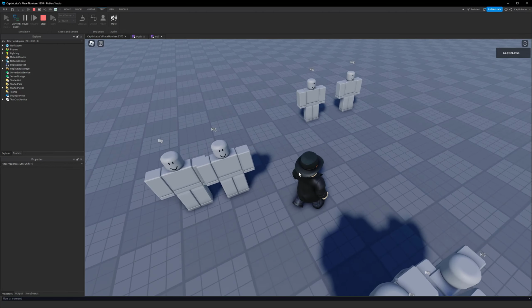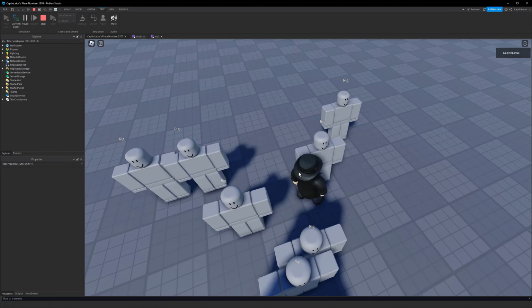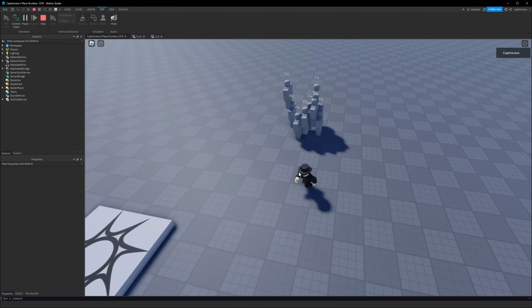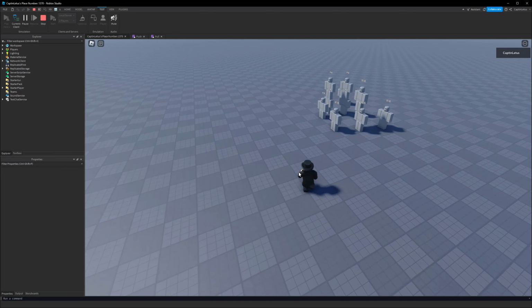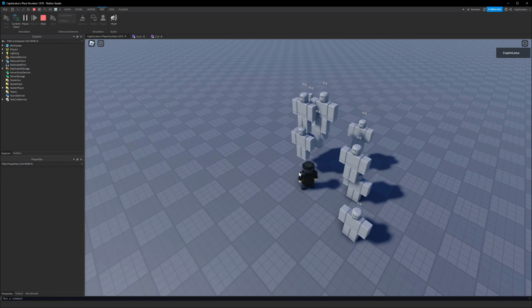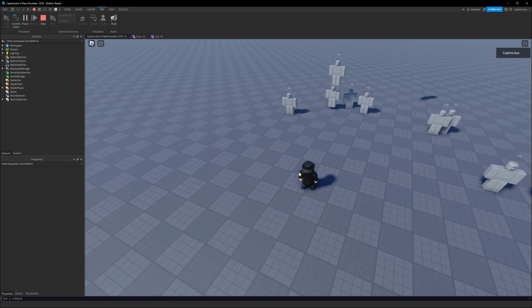We're now getting the characters pulled towards us. It must have just been the way my character was positioned there. So our characters are getting pulled towards us. We can push them away. And so that's a very simple implementation of our force push and force pull.